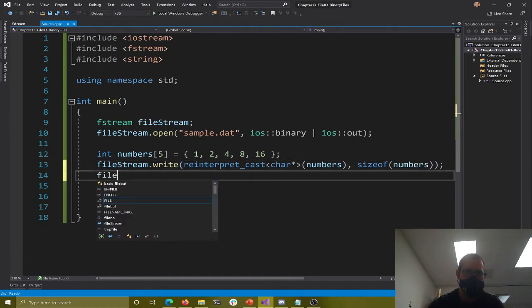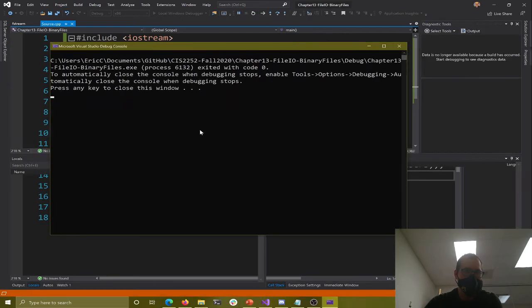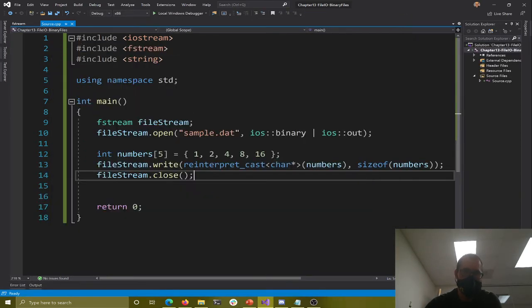And then when we're done, we close it. File stream.close. That's all we're going to do. So this one's not super exciting. We're just going to write some data to a file, and then we should see a sample.dat file get created. It didn't crash, which is good news.